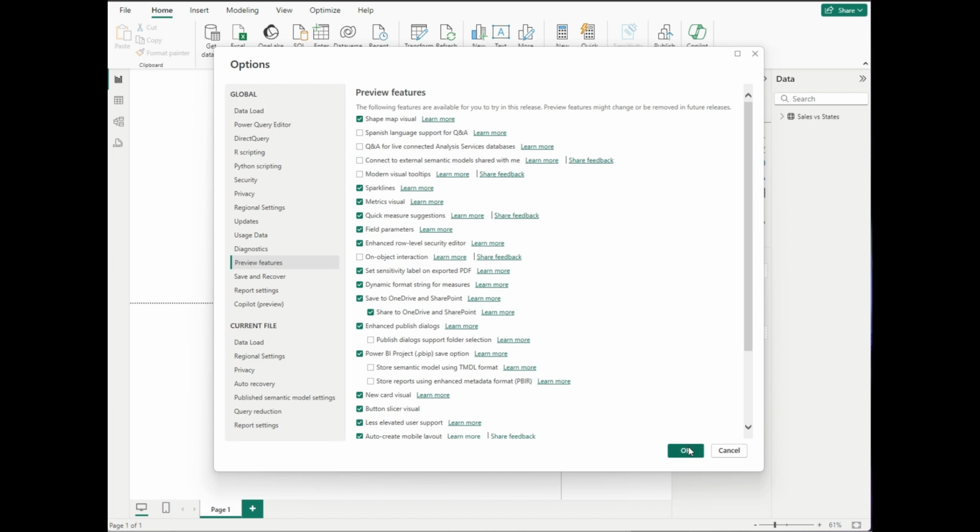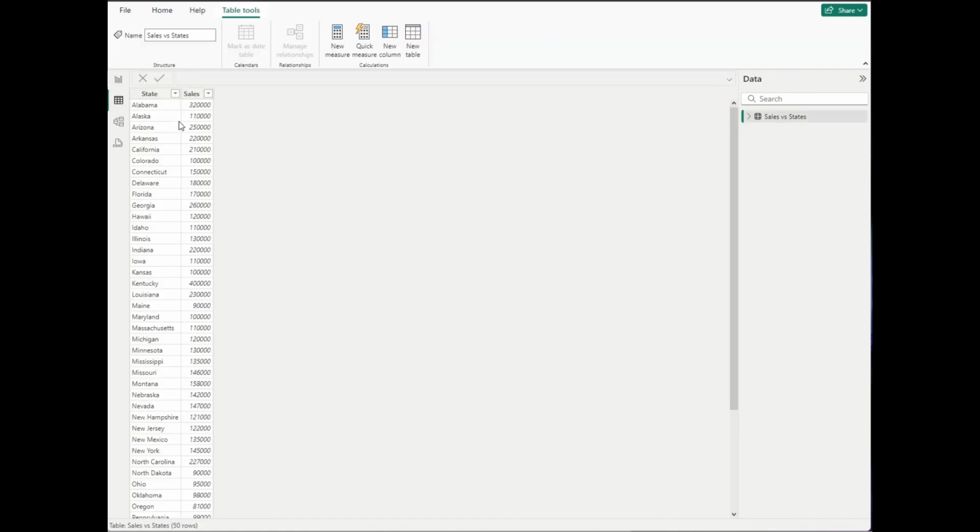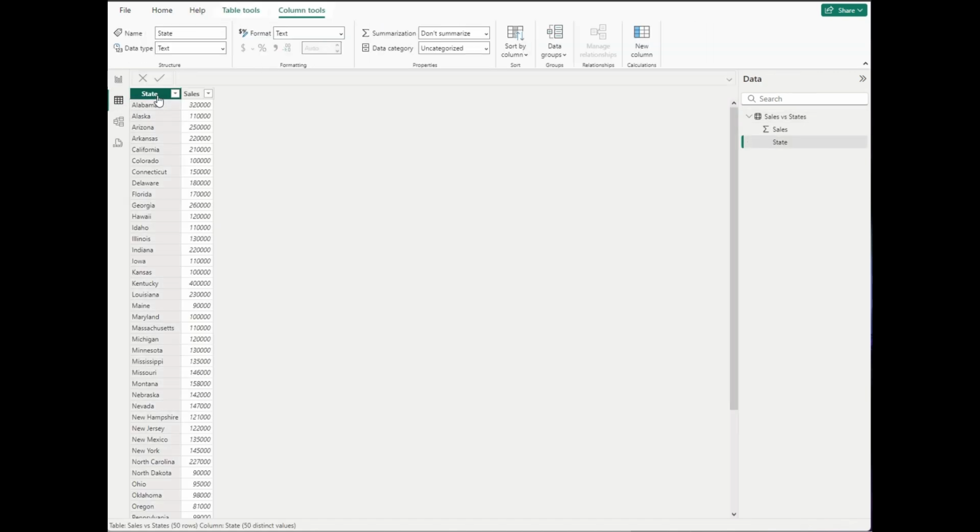The data model in this file contains one table, which is called Sales versus States. Both of the fields in the Sales versus States tables are in the wrong format. Change the category of the state field to state or province. Change the sales category to currency.